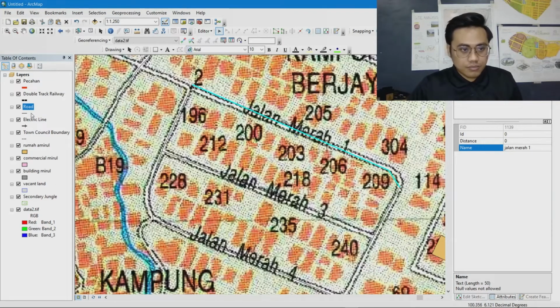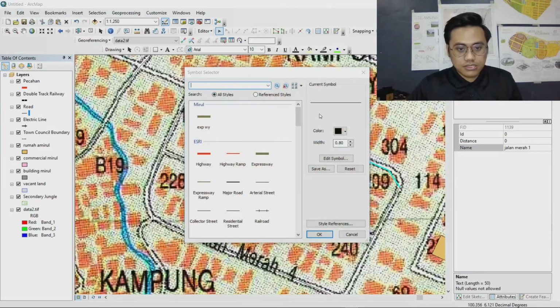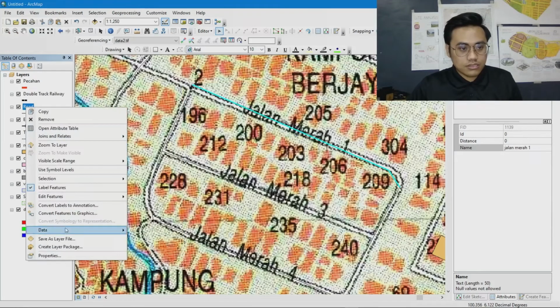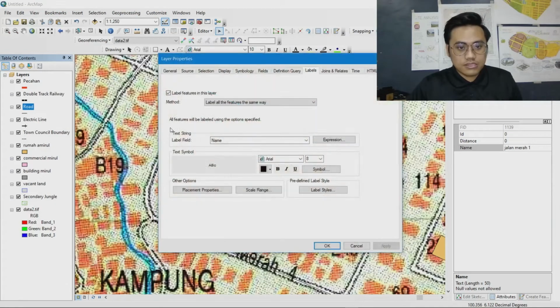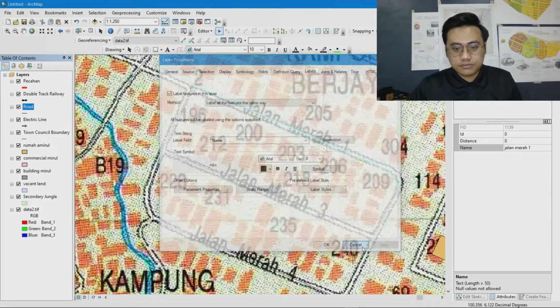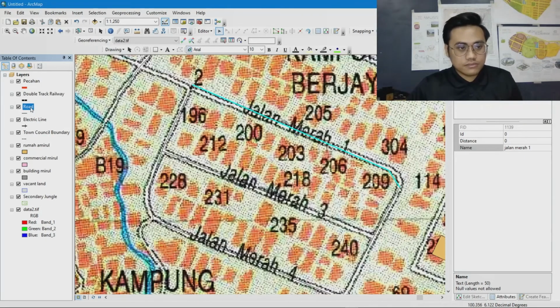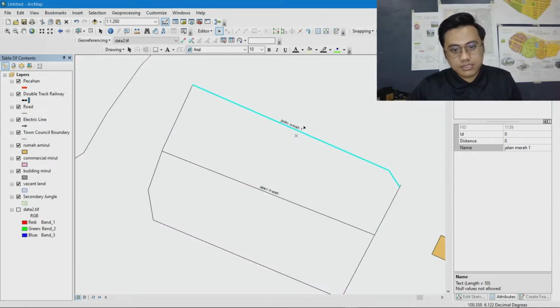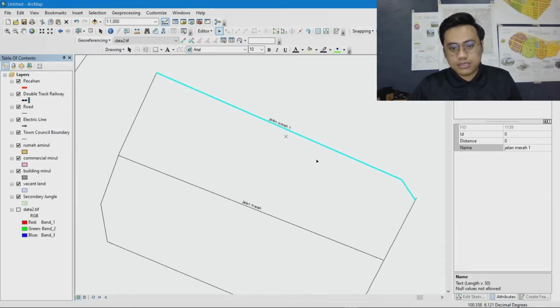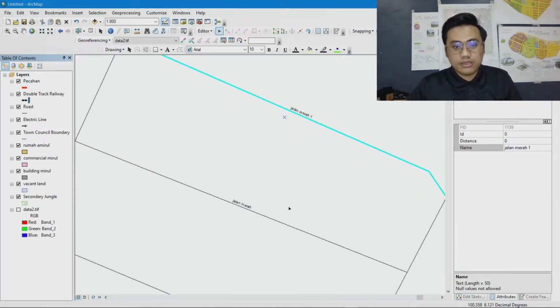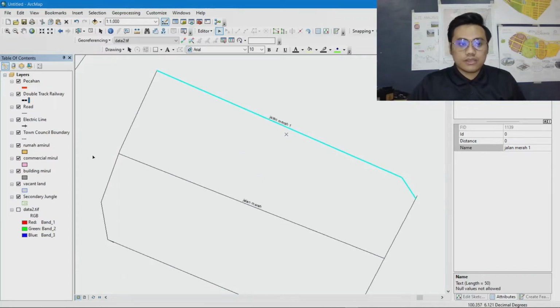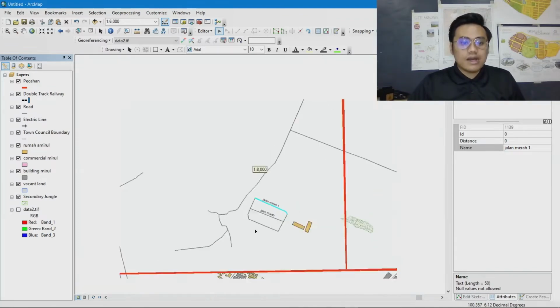If it doesn't appear, you can choose this. Go to the shapefile properties, click here, and you can choose this term, distance or name, and click OK, and you can set up over here. After you click it, open the label and just close. You can see it already appears the name of the road. This is for attribute data. Okay, that's all from me. Assalamualaikum.